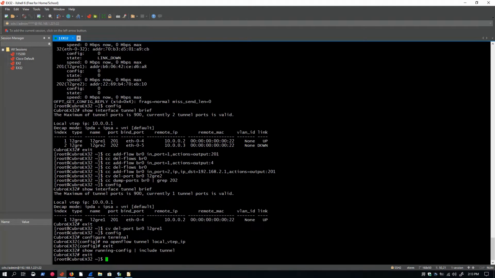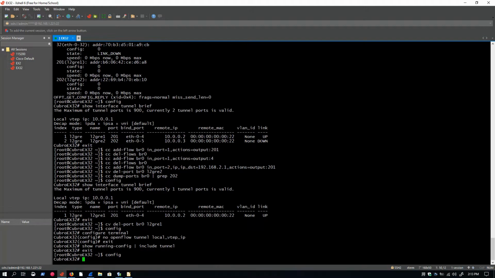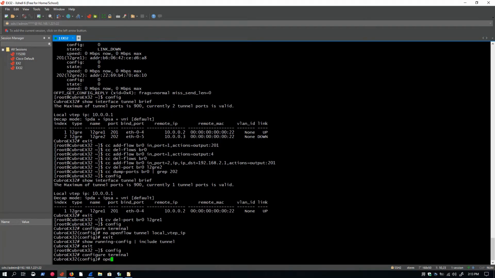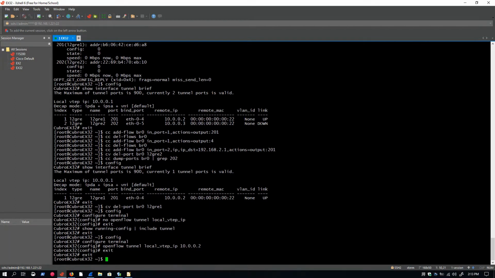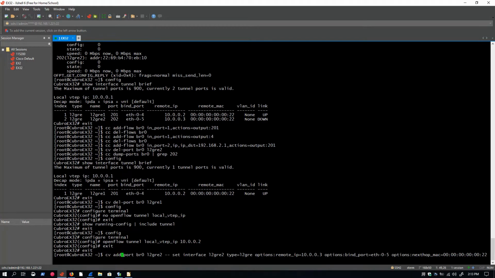Now let's set up the receiving device as per our example. So again, configure terminal, openflow tunnel local VTEP IP, and our receiving device had a VTEP IP of 10.0.0.2. Exit, back to our main prompt, cv add port, and I'm going to use command history here just to save a little bit of typing. L2GRE1, and the remote IP is now going to be the VTEP of our sending device, so that's going to be the .1 address, and in our example we're going to bind our receiving tunnel endpoint to port 1 on this device, and of course we would have to adjust the next hop MAC to the MAC address of the physical port that is sending the GRE tunnel.